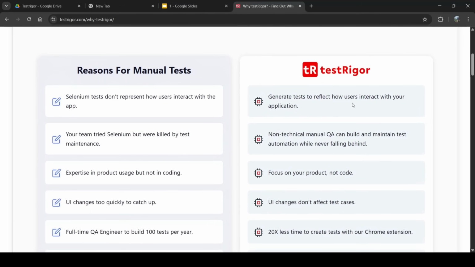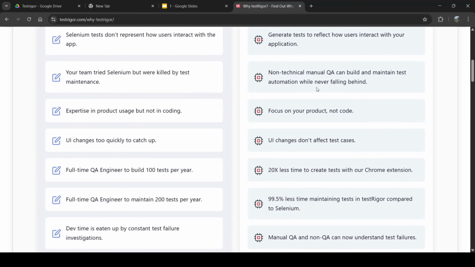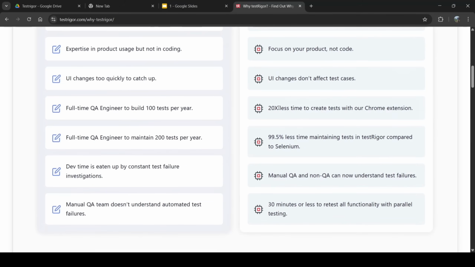Main benefits of using TestRigor: generate tests to reflect how users interact with your application. Focus on your product, not code. UI changes do not affect test cases. 20x less time to create tests with our Chrome extension. Yeah, that's true.